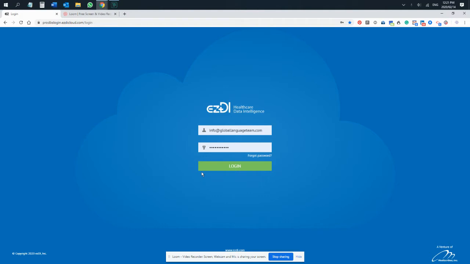A tour of the Ezdi tool. So this is the login page. Once you get your email, you just click on the invite link and you'll be taken here. For the first login, you'll have to create your own password and then you log in.